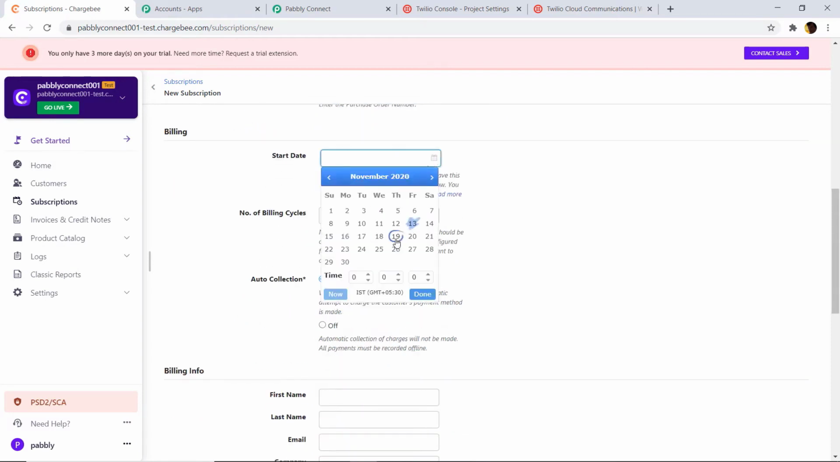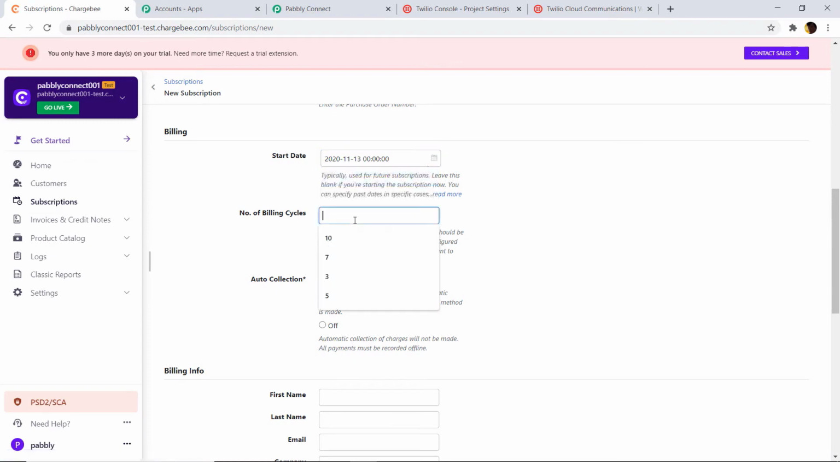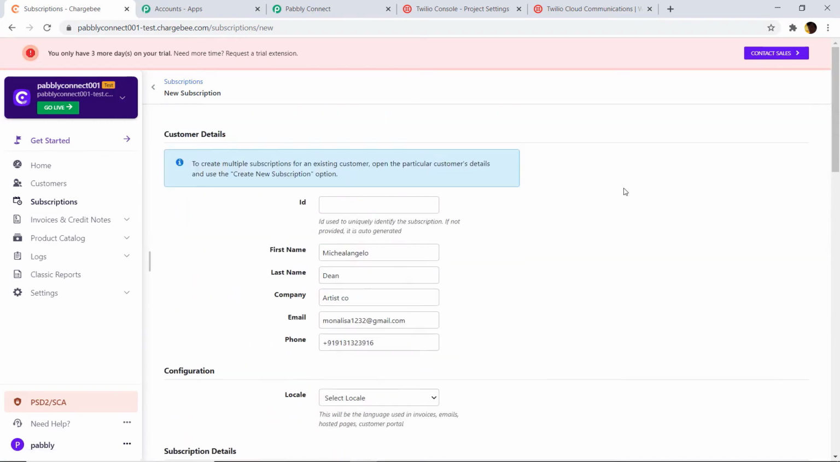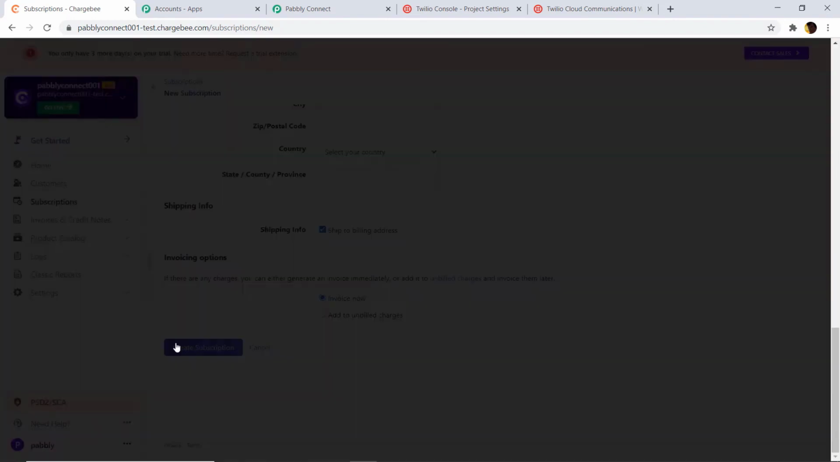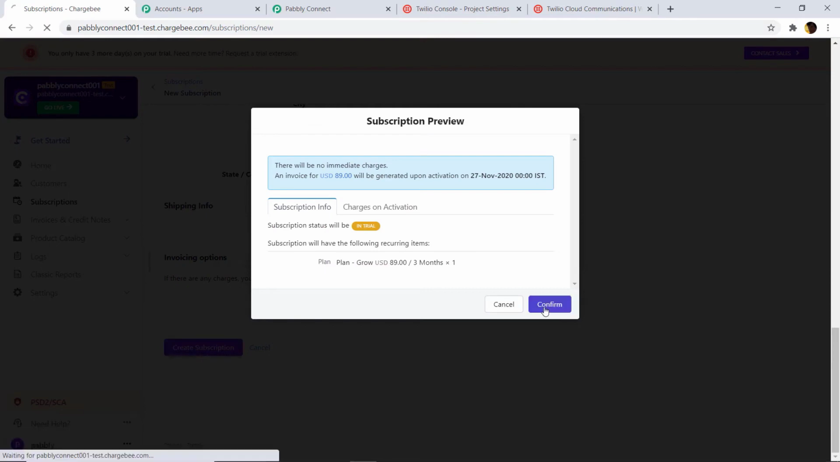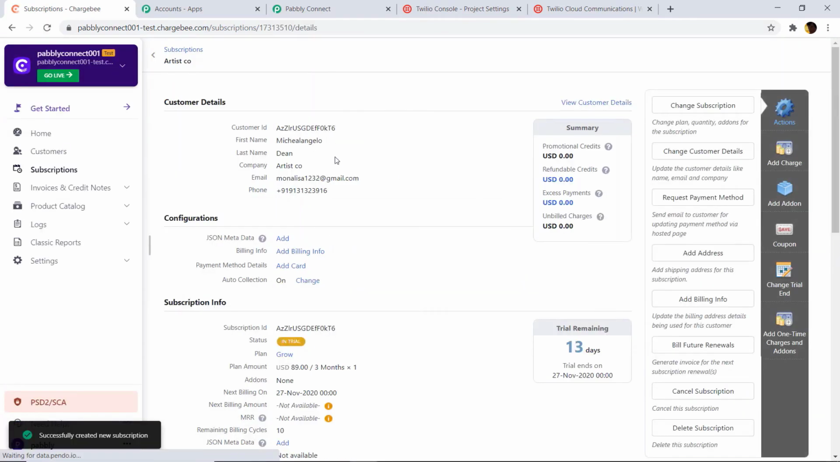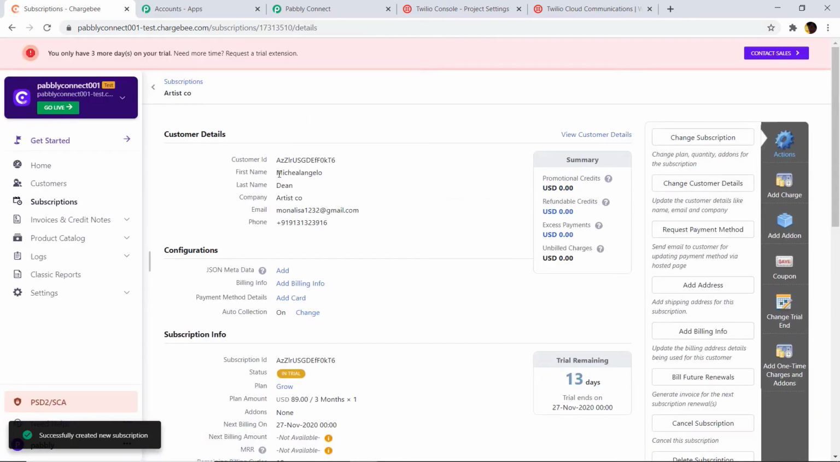The start date, let's go with the 15th. No, let's go with 13th. The number of billing cycle, let's keep it as 10. Okay, so most of the details have been filled. Just click on create a subscription, then click on confirm. Okay, a subscription has been made by this person called Michelangelo. His last name is Dean. He works in this company Artist Co, and this is the email address and this is the phone number.